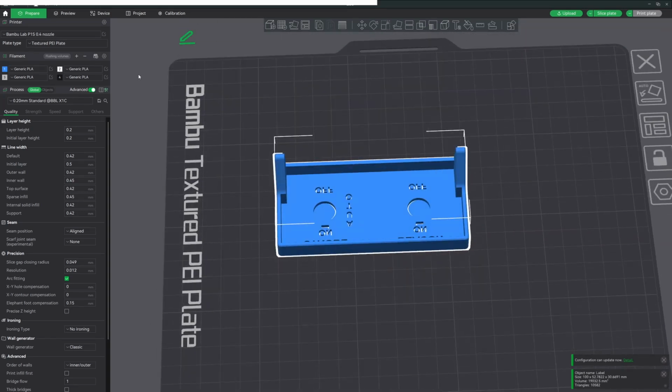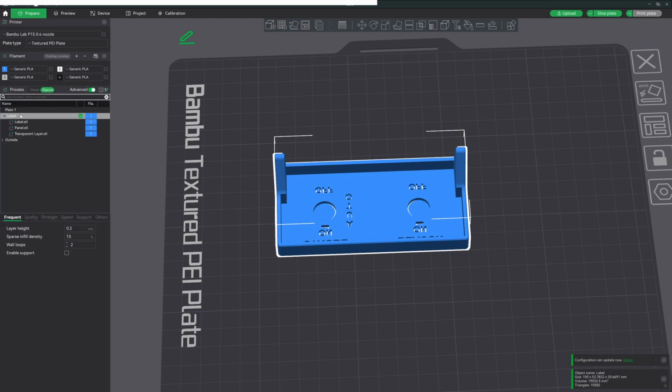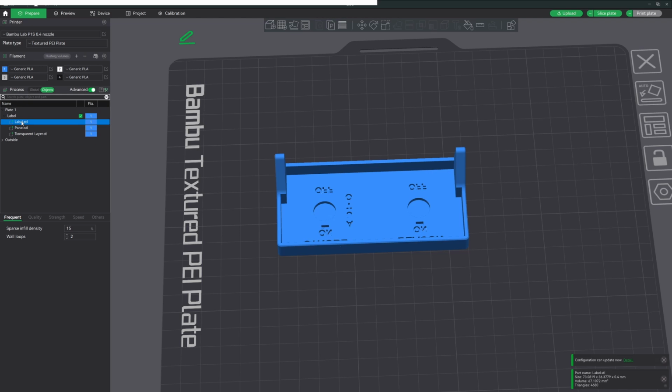Now let's have a look at the objects. Inside my process, there are global settings and there are objects. Here you can see there is an object and it contains 3 parts: the label, the panel, and the transparent layer. And you can see over here, all of the 3 parts have the same filament selected. I will change this just by right-clicking on this first part, change filament, and for the label I will select the white PLA.